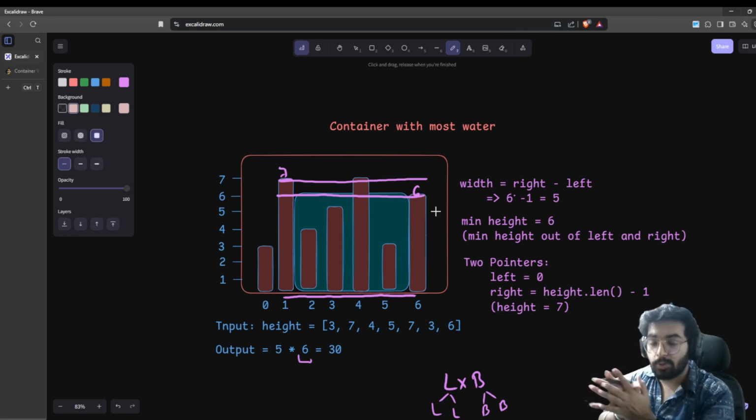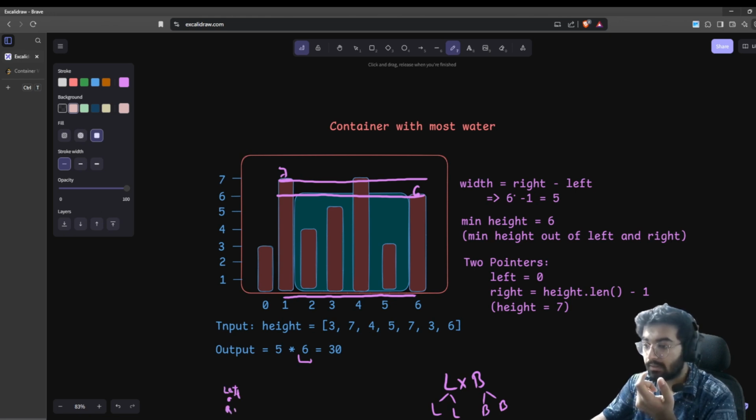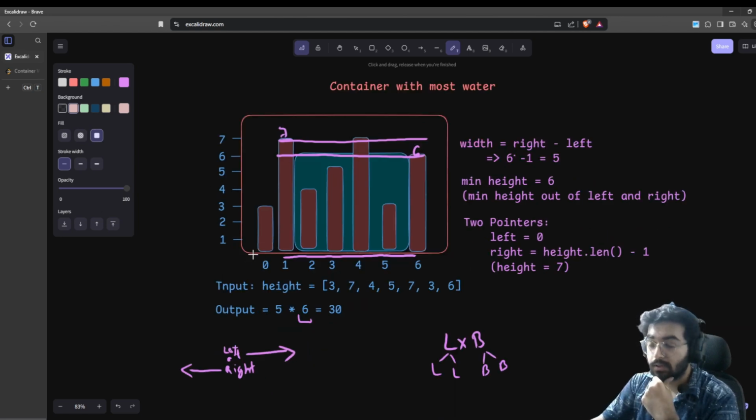So this problem would be solved by two pointers. A two pointer approach is usually when we take two different pointers and move them differently. In most of the cases, how it goes is we take a left pointer and a right pointer, we move the left pointer from left to right and the right pointer from right to left. Similarly, in this case, what we would do is we would move a left pointer from the left side and a right pointer from the end.